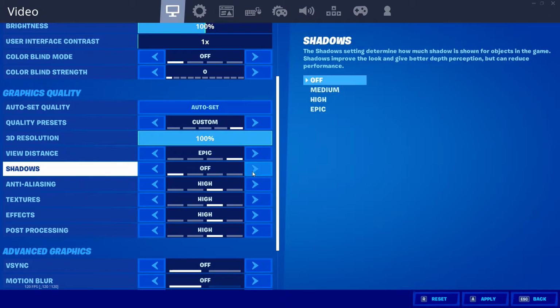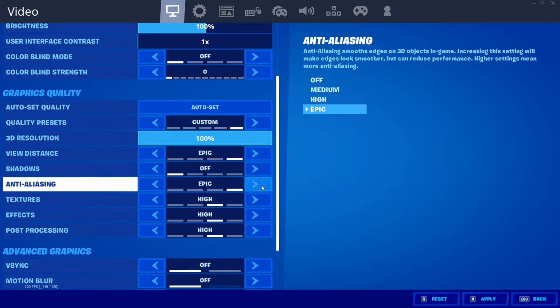Shadows, you need to put that off at all times, unless you want shadows on, at least put it on medium at most. Anti-aliasing, this is up to you. I like having it on epic. This does affect performance quite a bit, but if you want the best performance, put it on off.